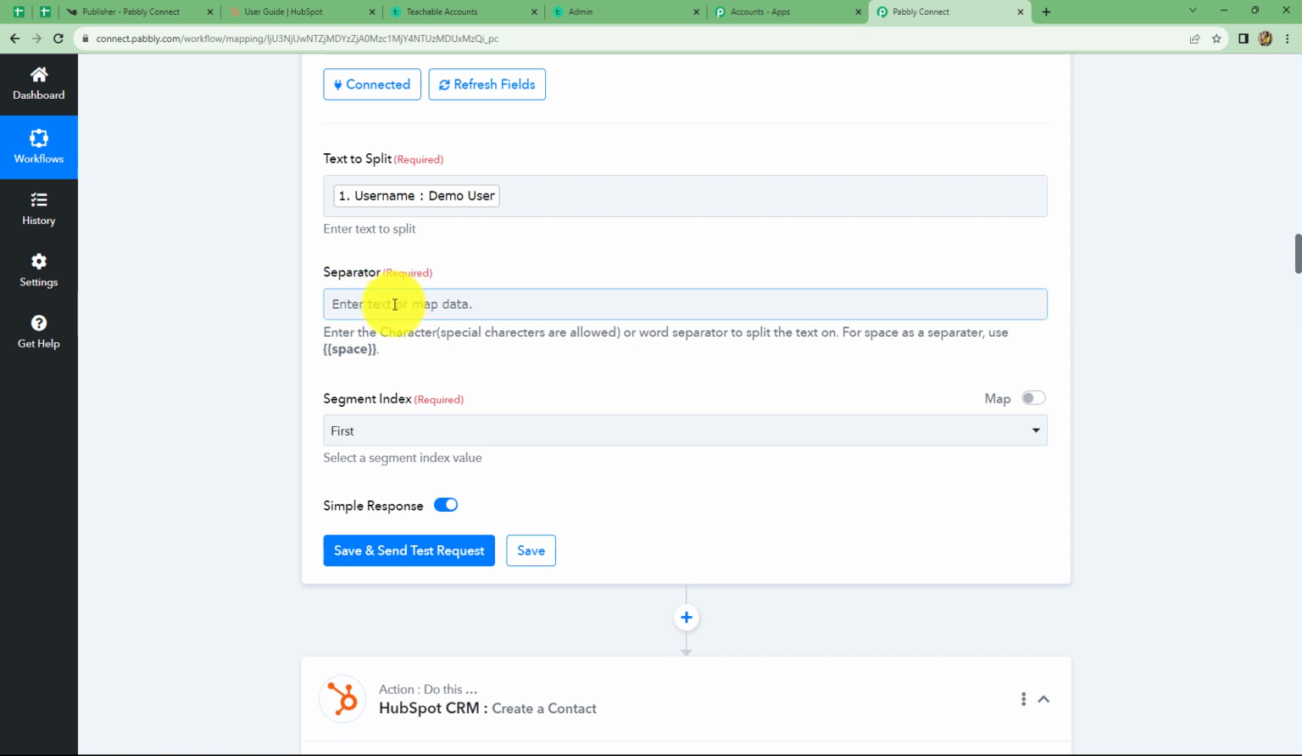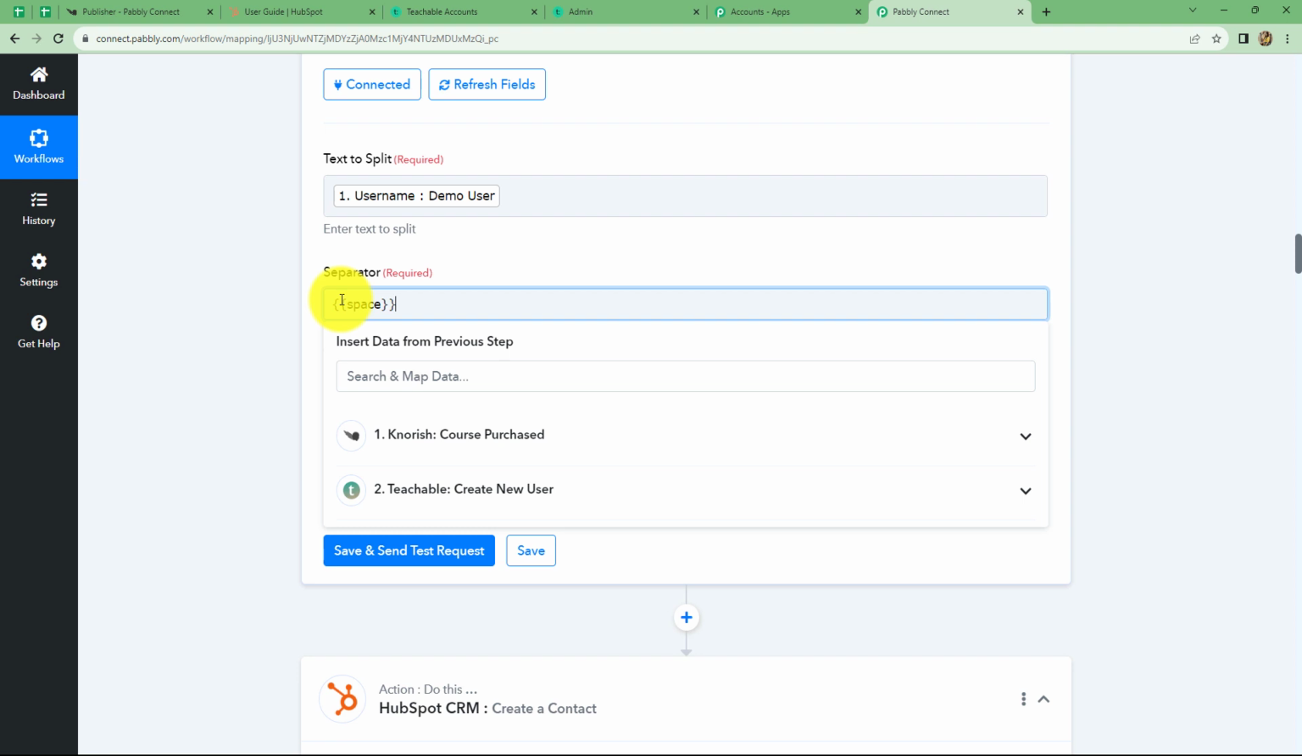And now we have to enter the separator. So we want to add a space between the two names. Okay. So what is separator? Separator is the thing which we want to add between the text. So we want to add a space. So it is given over here that if we want to use the space, then we have to use this format. So simply we will copy it and we will paste it over here.